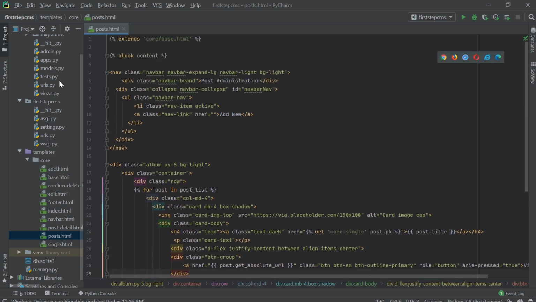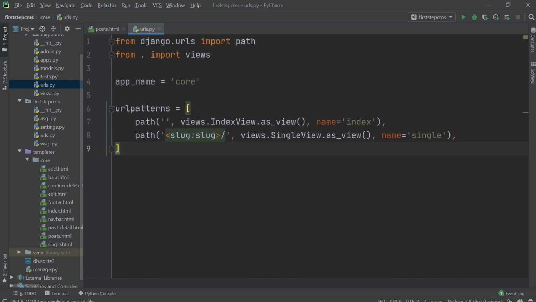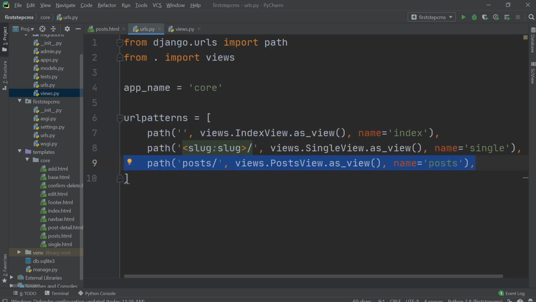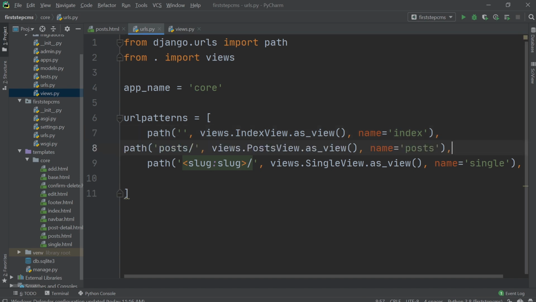So let's add a URL to this post page. So here we need to remember that the URLs work from top to bottom. They're read from top to bottom. So if we were to run this URL, it wouldn't work because this path would be initiated. So we need to place this URL above the slugs so that this gets found first.